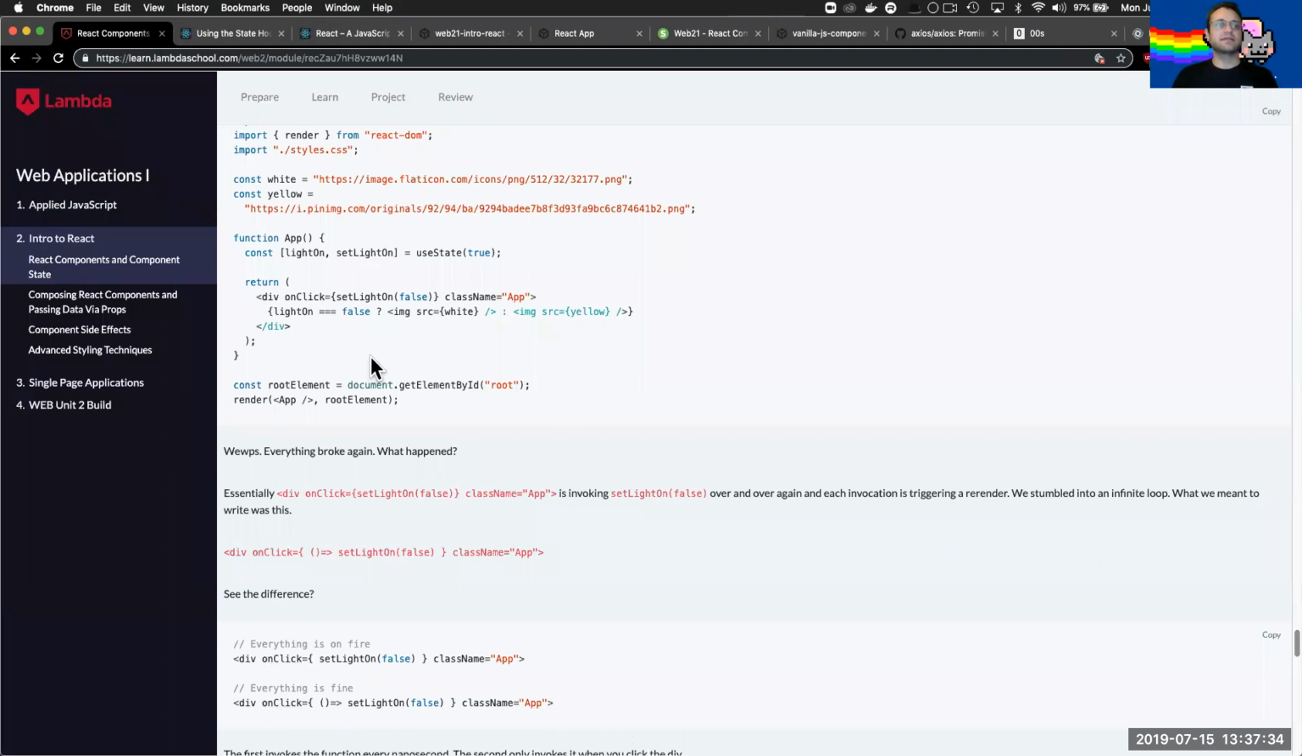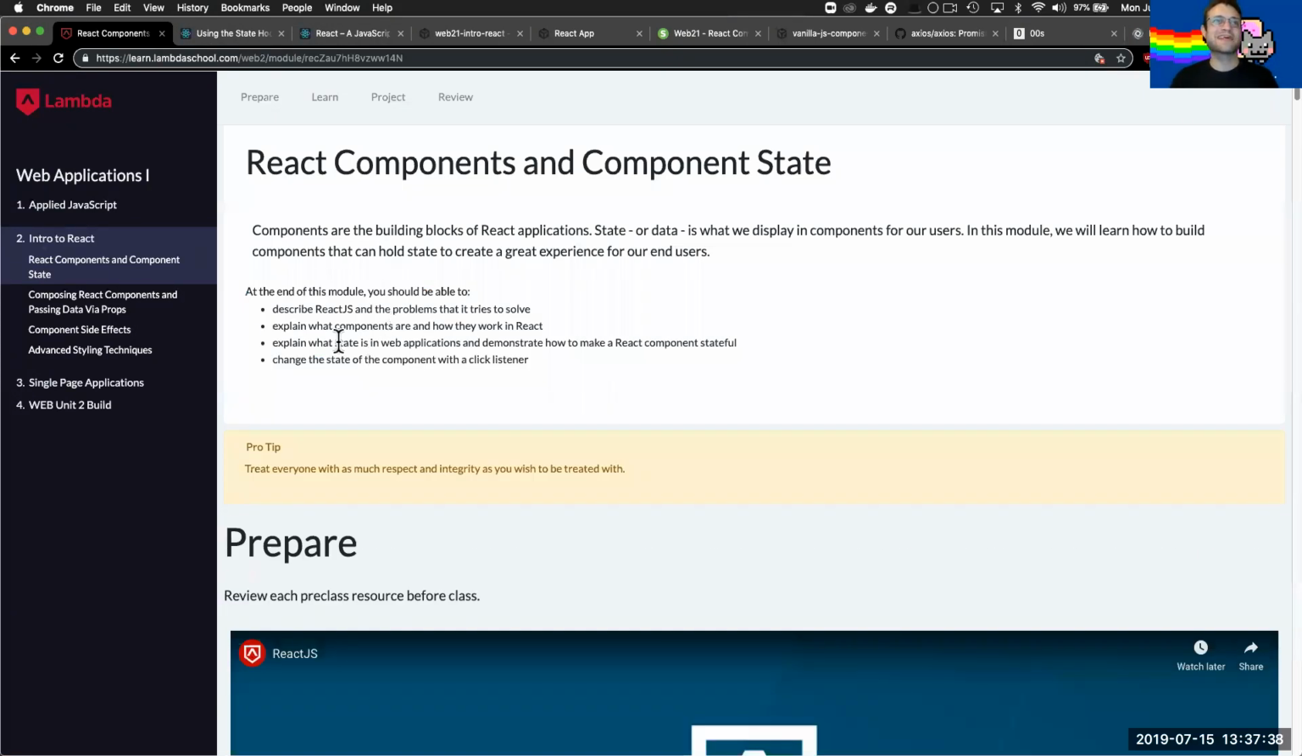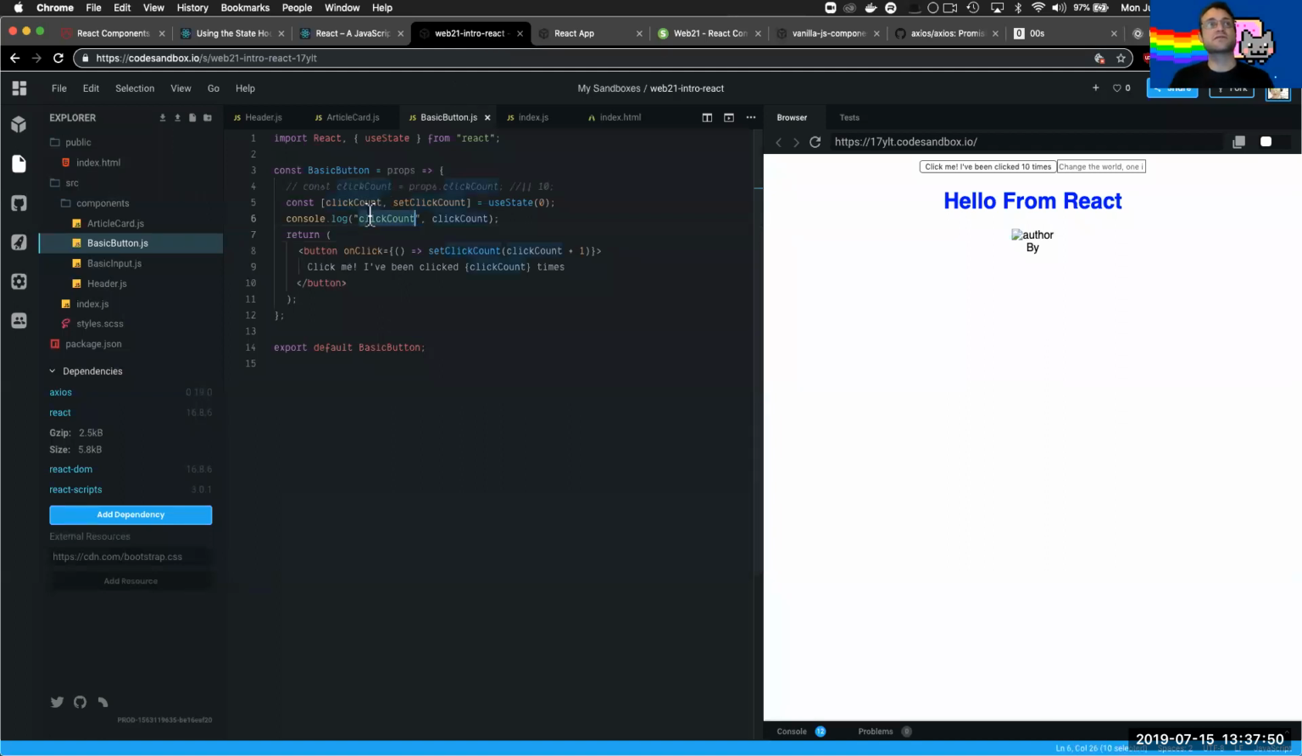Okay, so let's recap our objectives, make sure we're on track here. So explain what state is in web applications and demonstrate how to make a React component stateful. Well, we used the useState hook. We built it into our function here, and we explored some of the syntax around this, destructuring. Again, hey, it can count.